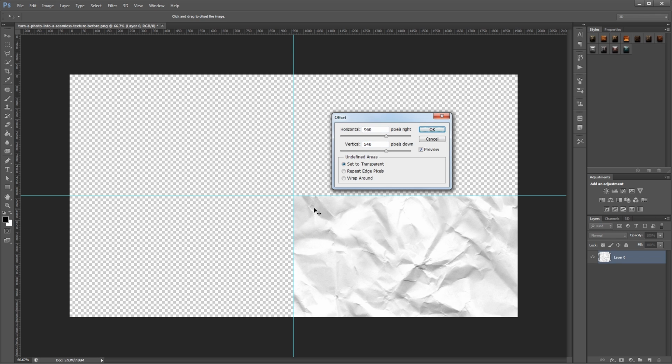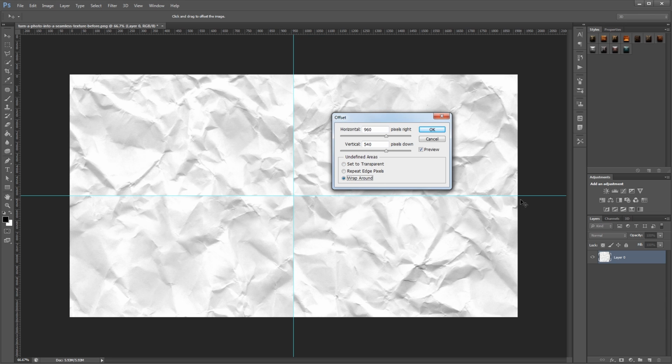So what I want to do is set the undefined areas to wrap around, and that will make anything that sticks off the right side of the canvas show up over here on the left, and anything that sticks off at the bottom show up at the top. So now this area right here used to be our bottom right corner, and this area right here used to be our bottom left corner. It might be a little confusing, but once you finish this tutorial, you should understand how it works. Now I'm just going to hit OK.